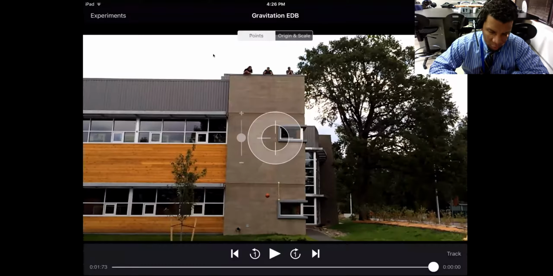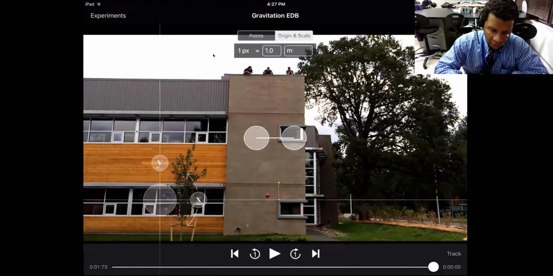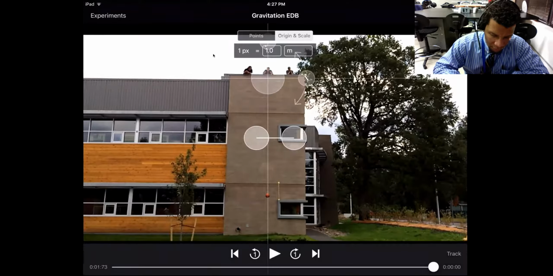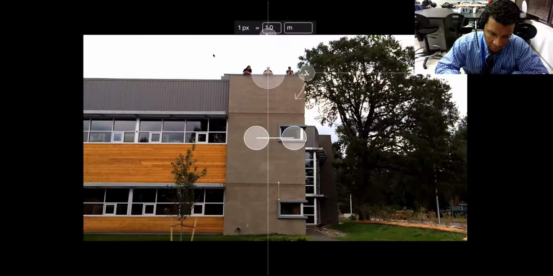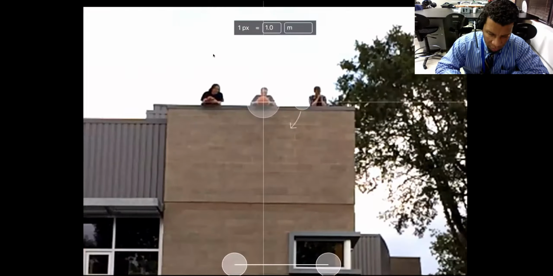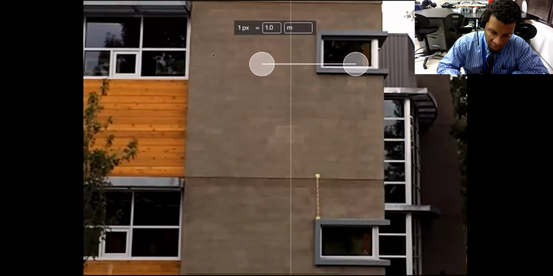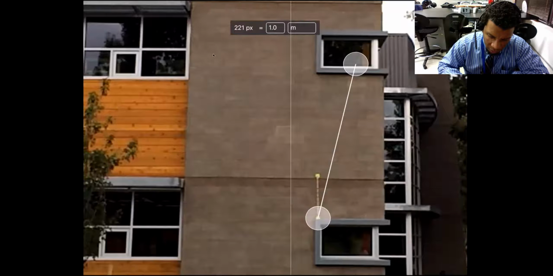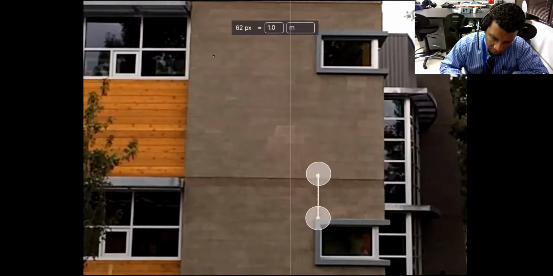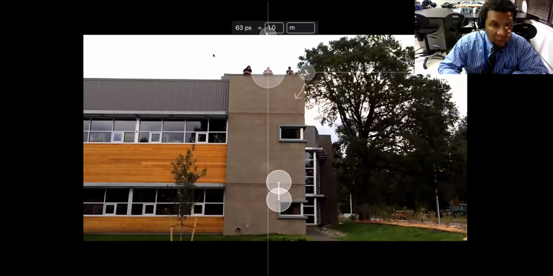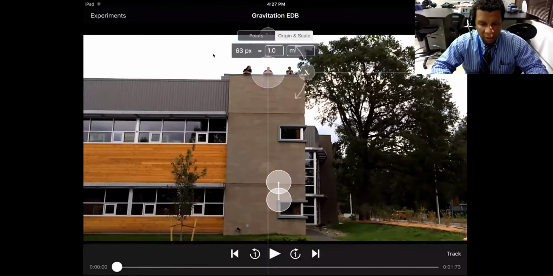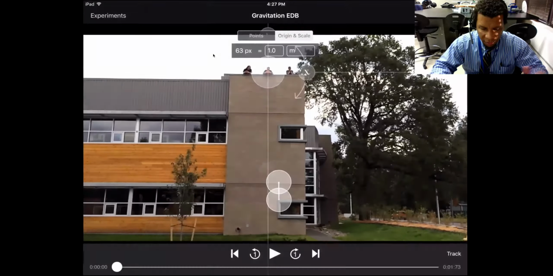Okay, looks pretty good. Let's set our origin and scale. And that means we need to go all the way back. So let's set our origin right here at the basketball. Okay. And we're going to scale this video with this meter stick. Okay. So it's 1 meter. Okay. That'll do. We're going to take a snapshot of that, of course.